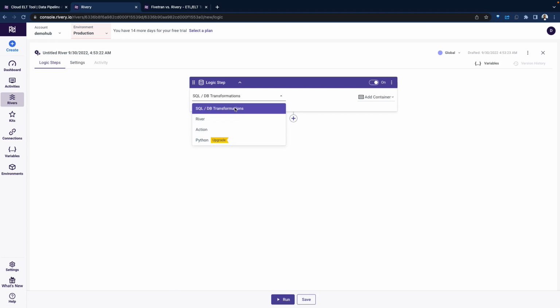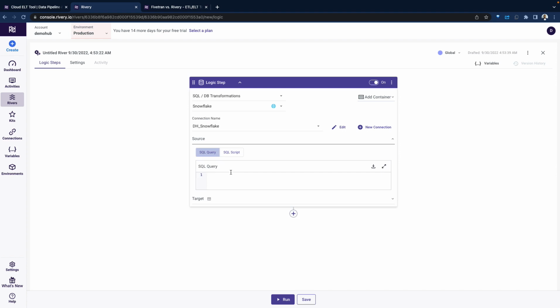But for us here, let's do a SQL DB transformation, select our Snowflake. Within this, you can come in here and put in SQL code, you can put in SQL queries, and this would be the transformations that would run now within your Snowflake to do the processing of that data that has been loaded. So the T in ELT.